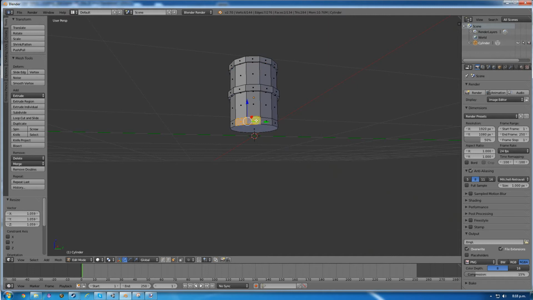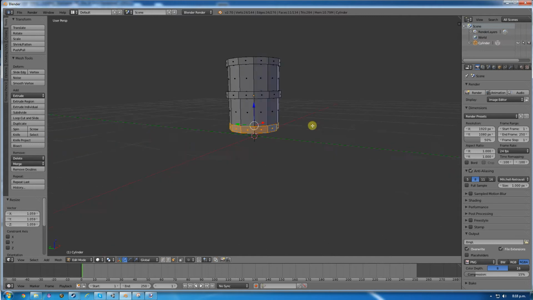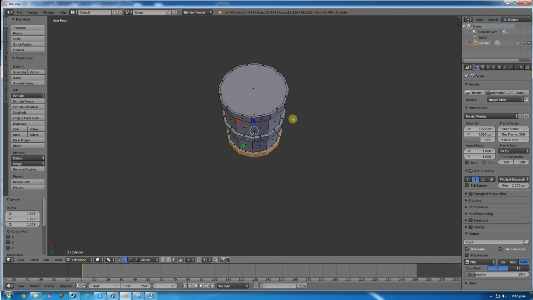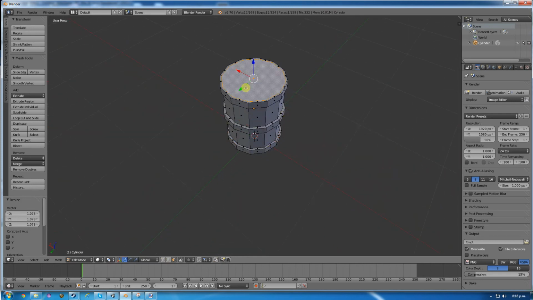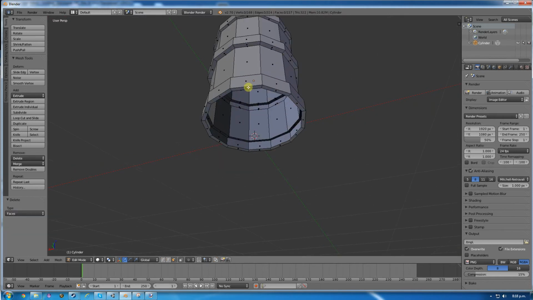Okay, so I'm going to do the same on the bottom. I'm just going to manually select it this time. E, escape, and then scale it out just a tiny bit like that there. All right, so this is looking pretty barrelish. Once again, I'm going to delete the bottom face and all of these too, because you are never going to see these. Well, that's the idea.